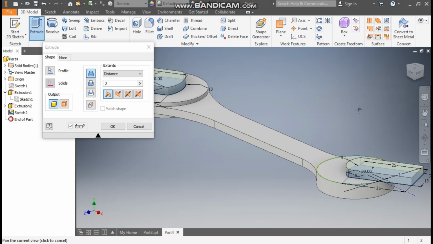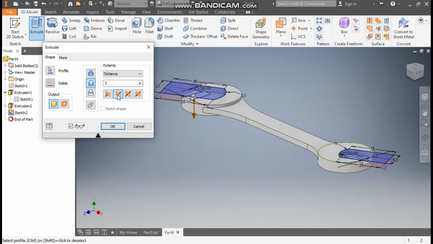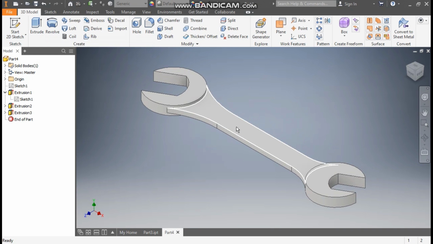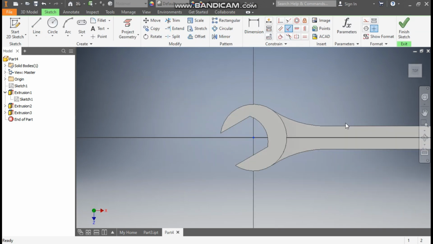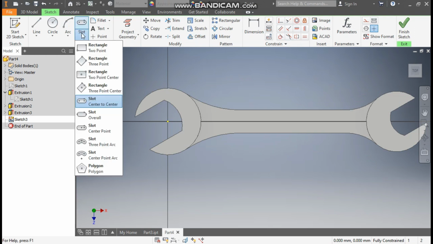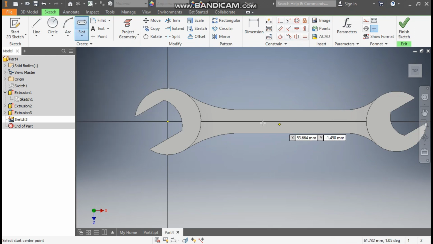Deselect. Okay. And here I'll flip the direction and take here all. So this will be a cut profile. Press OK. Go to home. Select this face. Go to create sketch. We'll cut a groove or a slot. Slot profile. Center to center.